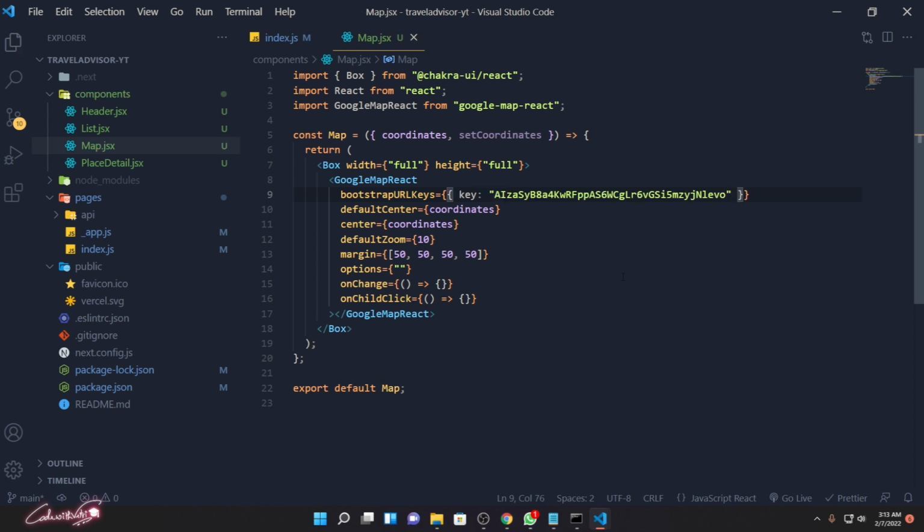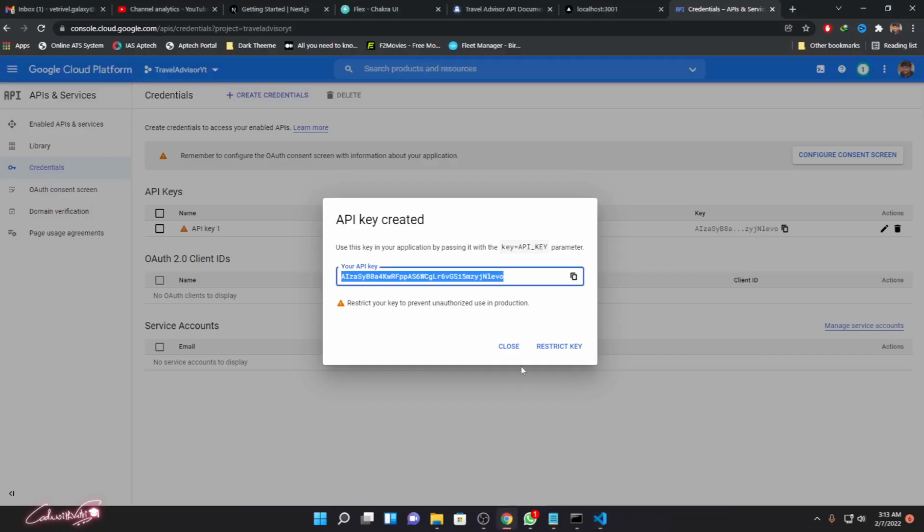This is not the best way to pass all this secured information. Later I'll show you how to keep all your security information in the environment variables and how to access those things. So for the time being, let it be there.